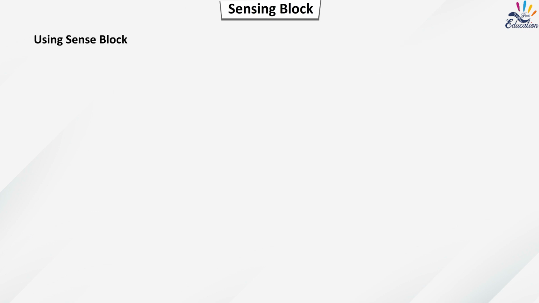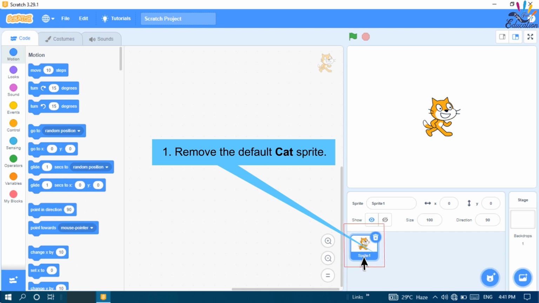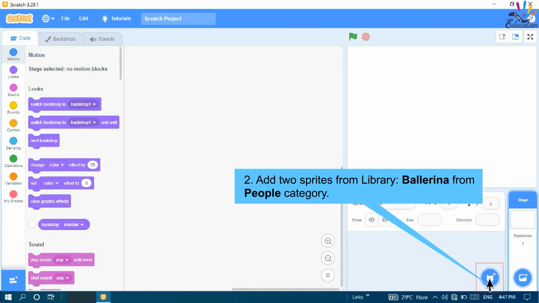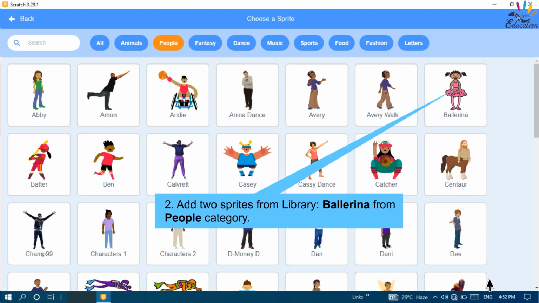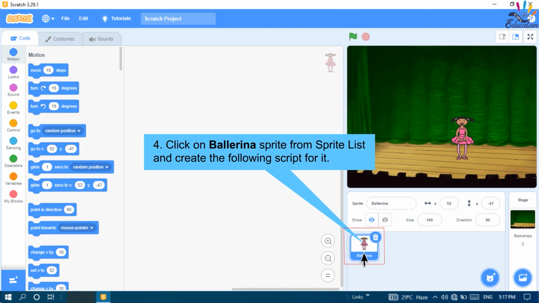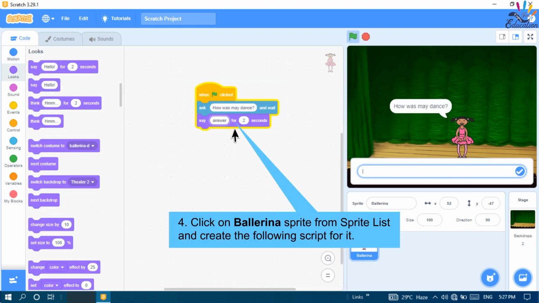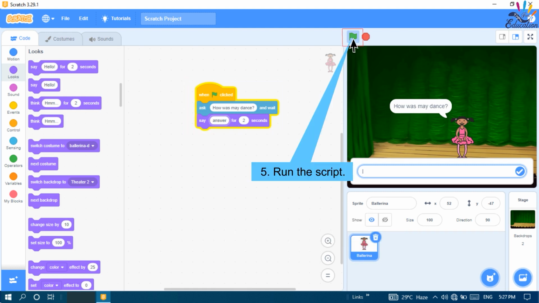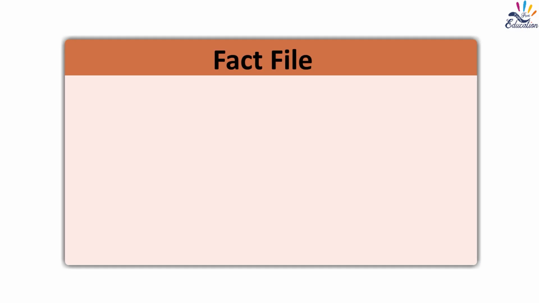Using Sense block. Remove the default cat sprite. Add two sprites from library: Ballerina from people category. Change the backdrop to theater. Click on Ballerina sprite from sprite list and create the following script for it. Run the script. Fact file.